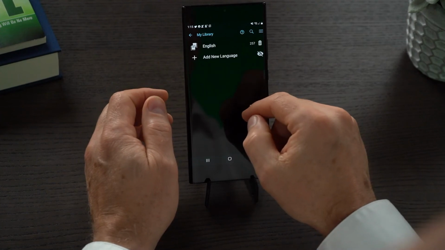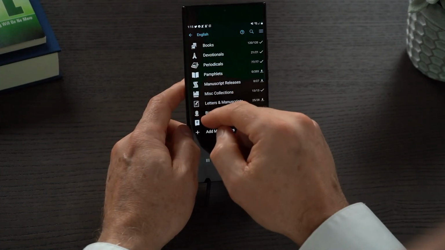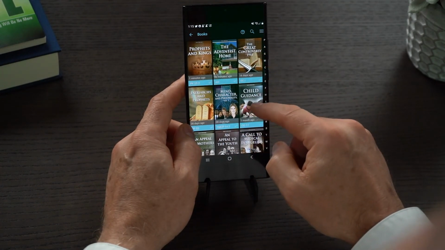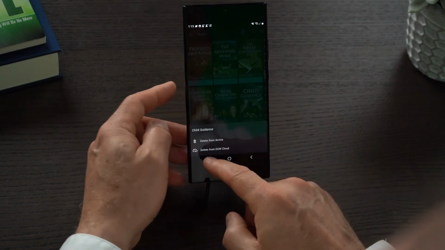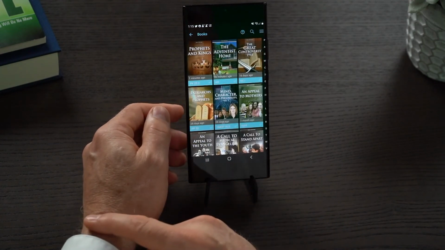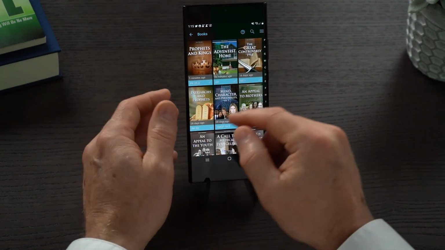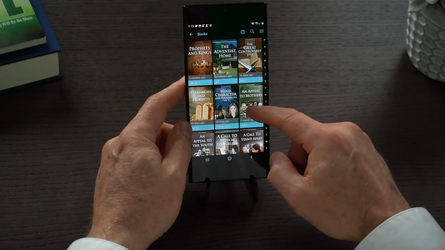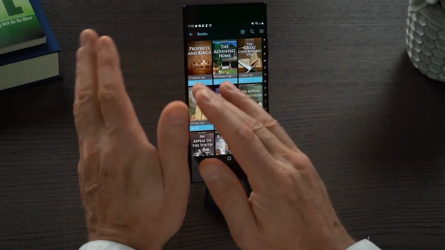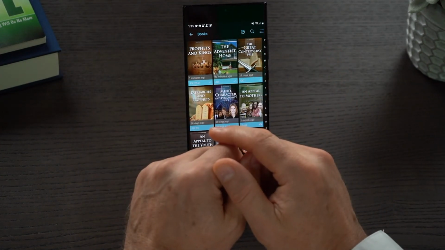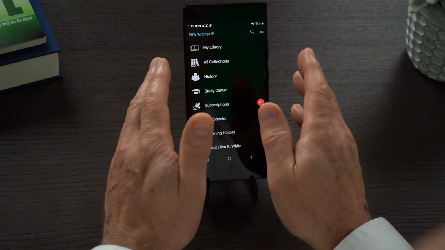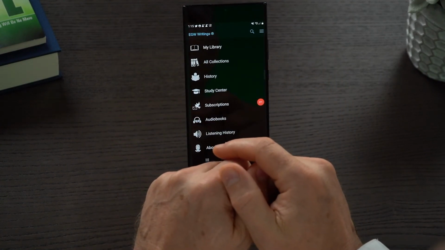Now, if you're in my library and you want to delete a book, that's no problem. You can come into your books here. Say I'm in reading and I want to take Child Guidance out, I can delete from my device or I can delete from the cloud. If I delete it from the cloud, it removes it from everywhere. If I delete the book just from my device, then it removes it from my library on this device, but doesn't remove it from any other devices that may be synced in. So that's the separation of my library between the cloud and your device.